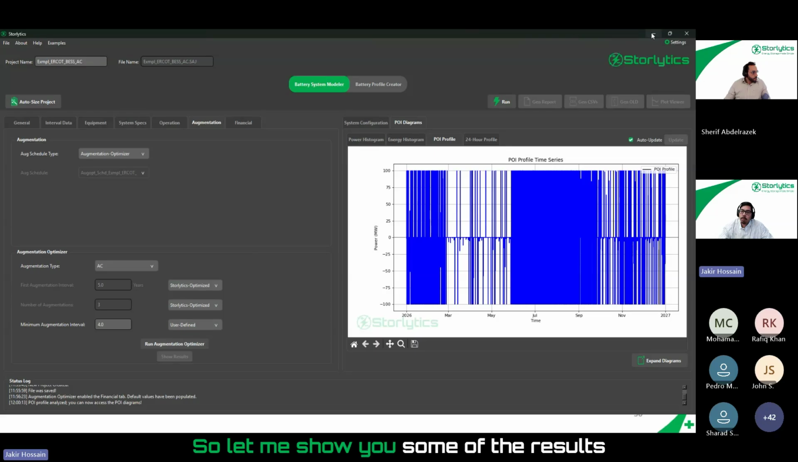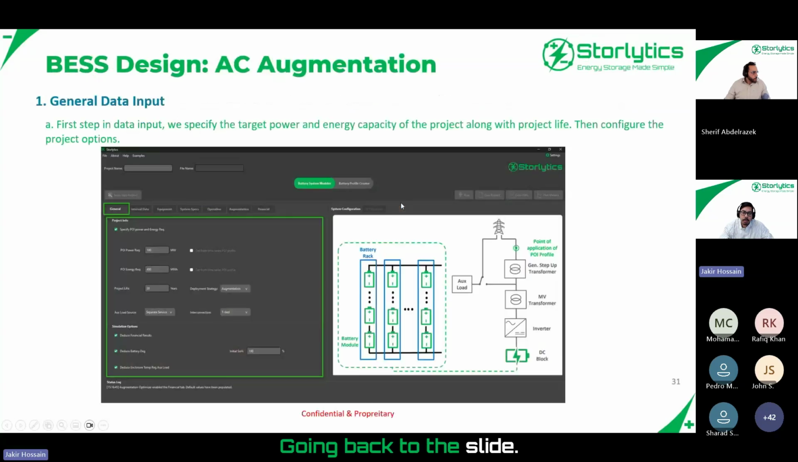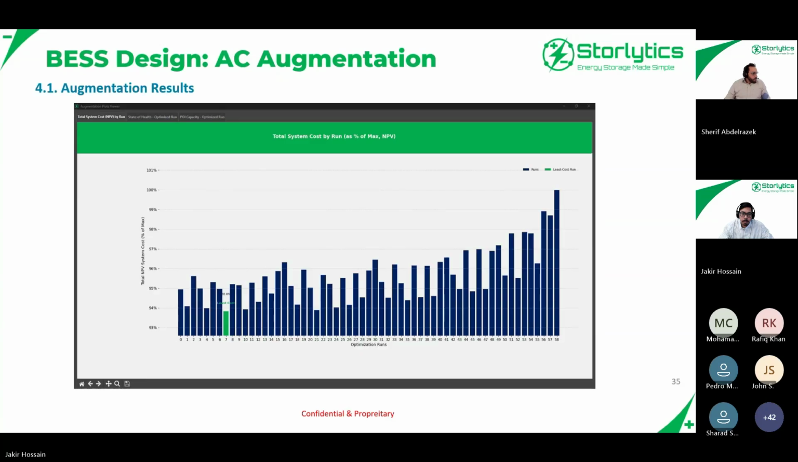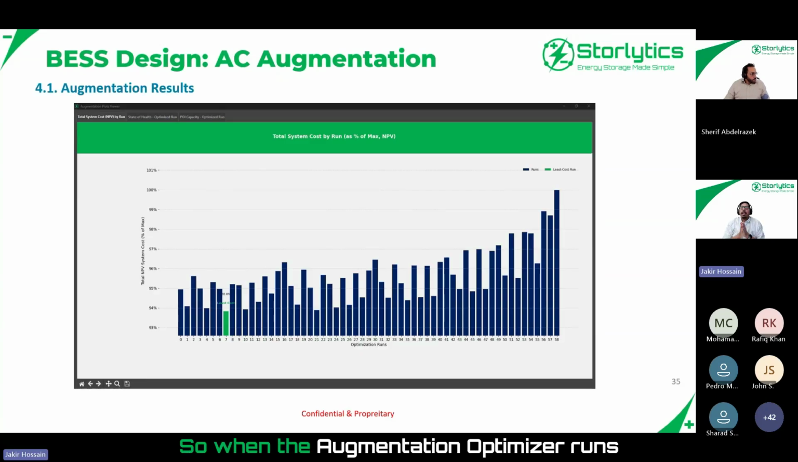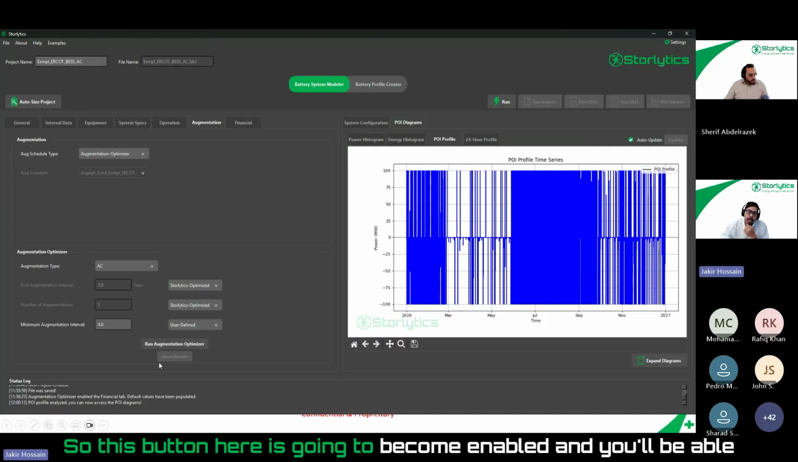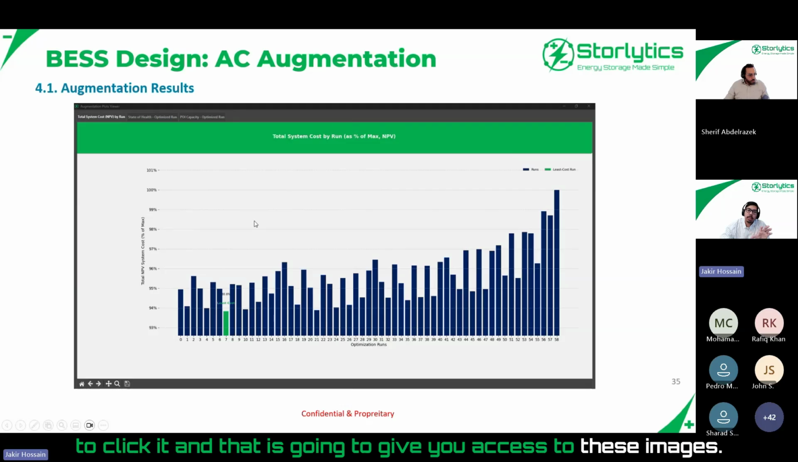So let me show you some of the results that you are going to get. Going back to the slide. Okay. So when the Augmentation Optimizer runs successfully, you will see that the Show Results button under Augmentation Optimizer is going to become enabled. You will be able to click it, and that is going to give you access to these images.